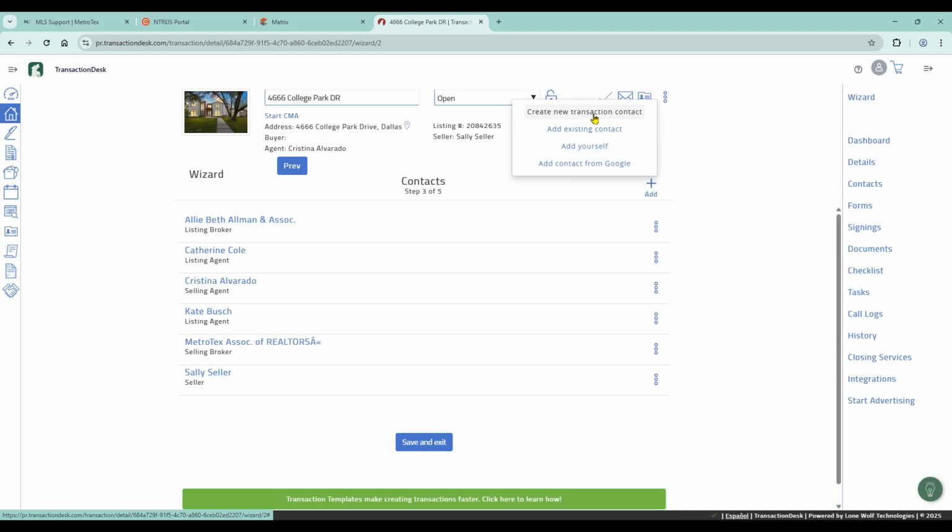We can create a new transaction contact, which is what we'll use, but we can also add an existing contact. So if it's somebody that you've worked with in the past, maybe the buyer is selling a property that you are also listing, you can add an existing contact. You can add yourself if you need to add yourself, or you can even add your contacts from Google. I'm sure this will require you to log into your Google account, so we're just going to go with that first option, create new transaction contact.